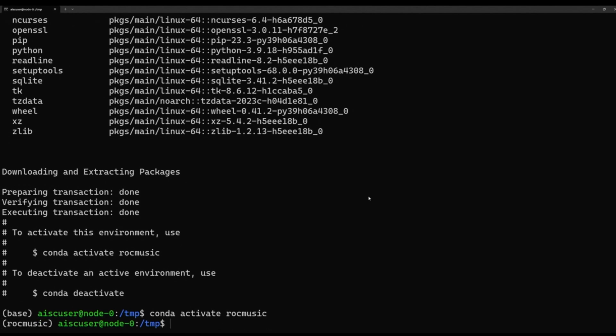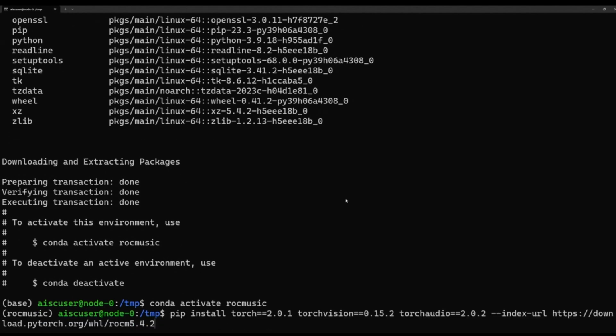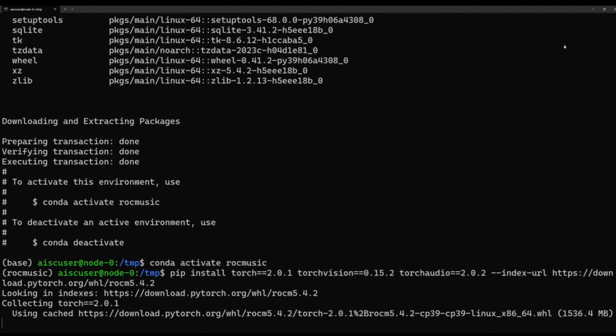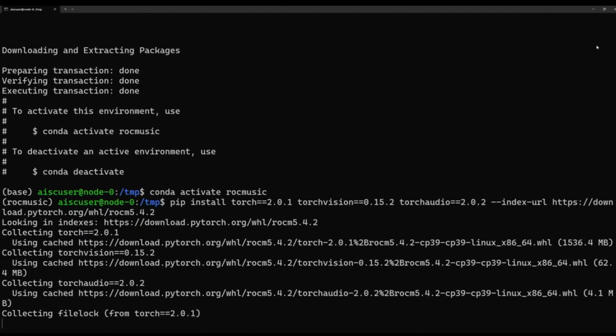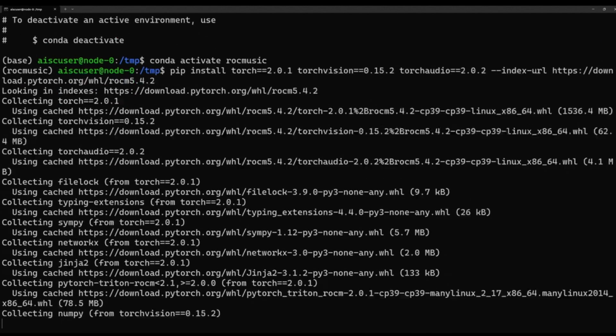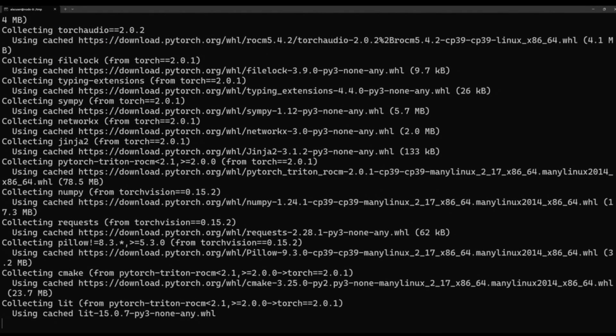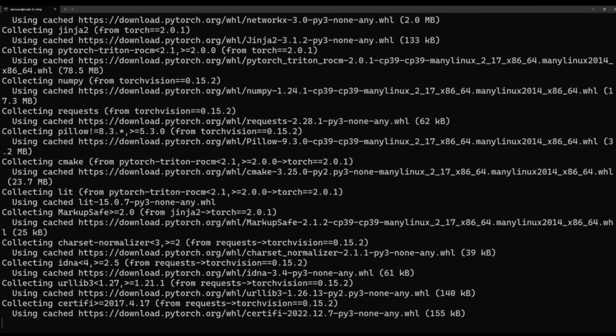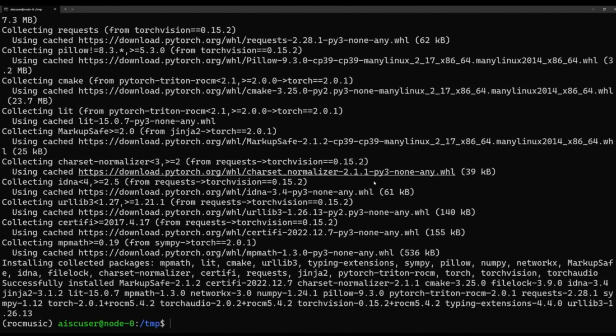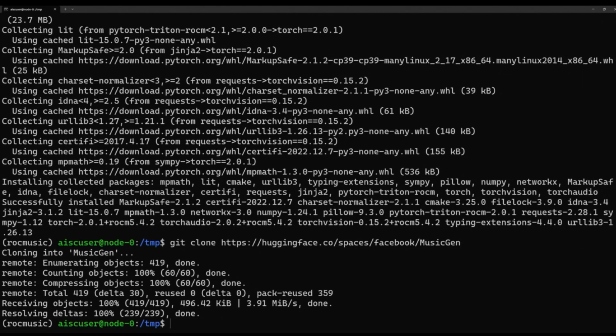So, okay. I activate, and then I first install torch, which is available on pytorch.org. You pick up the wheel automatically from a host that pytorch.org is hosting, and I sped it up a little bit. Yeah, and then pretty fast internet.